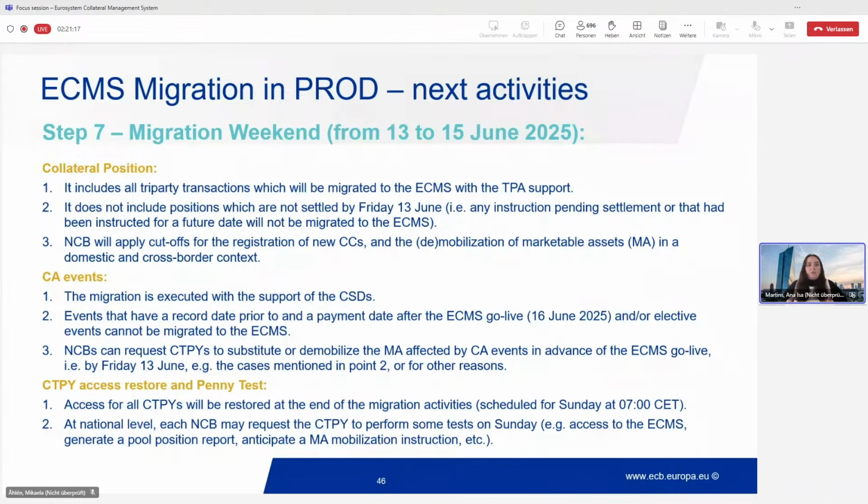And it will also be the case, possibly, that in case your NCB decides that there should be a penny test for the community, they ask you to participate on Sunday. And that would be directly in ECMS. Otherwise, there is no activity expected of you, like migrating the collateral or the credit positions, for example. This is not something that we expect the counterparties to do themselves.